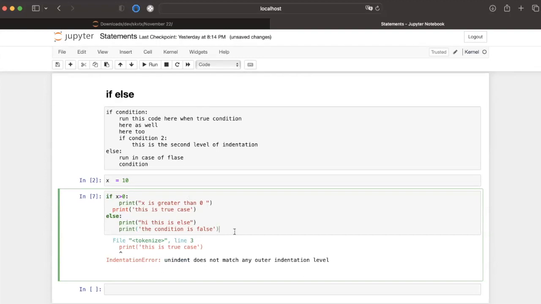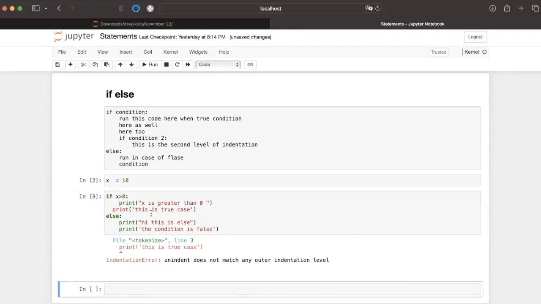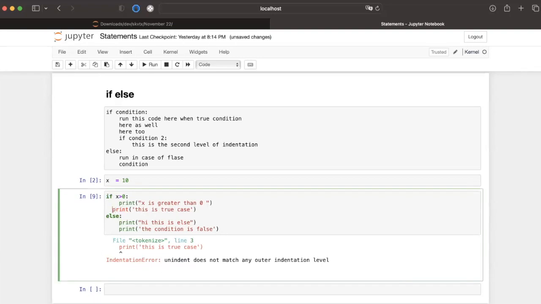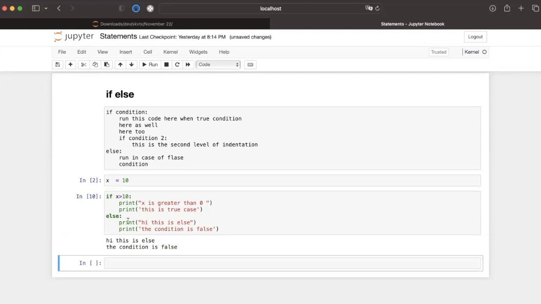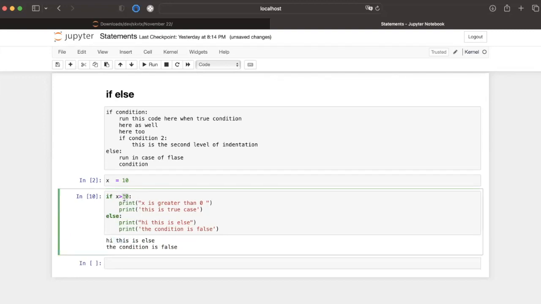Okay, so now if you simply run it, you get the indentation error, so you have to properly match it. You can do it like this, okay? And let's say if this condition is not correct, then it will go into the else block. See, that's how it runs, right? Now you understand the idea of indentation, and this is how if else works.